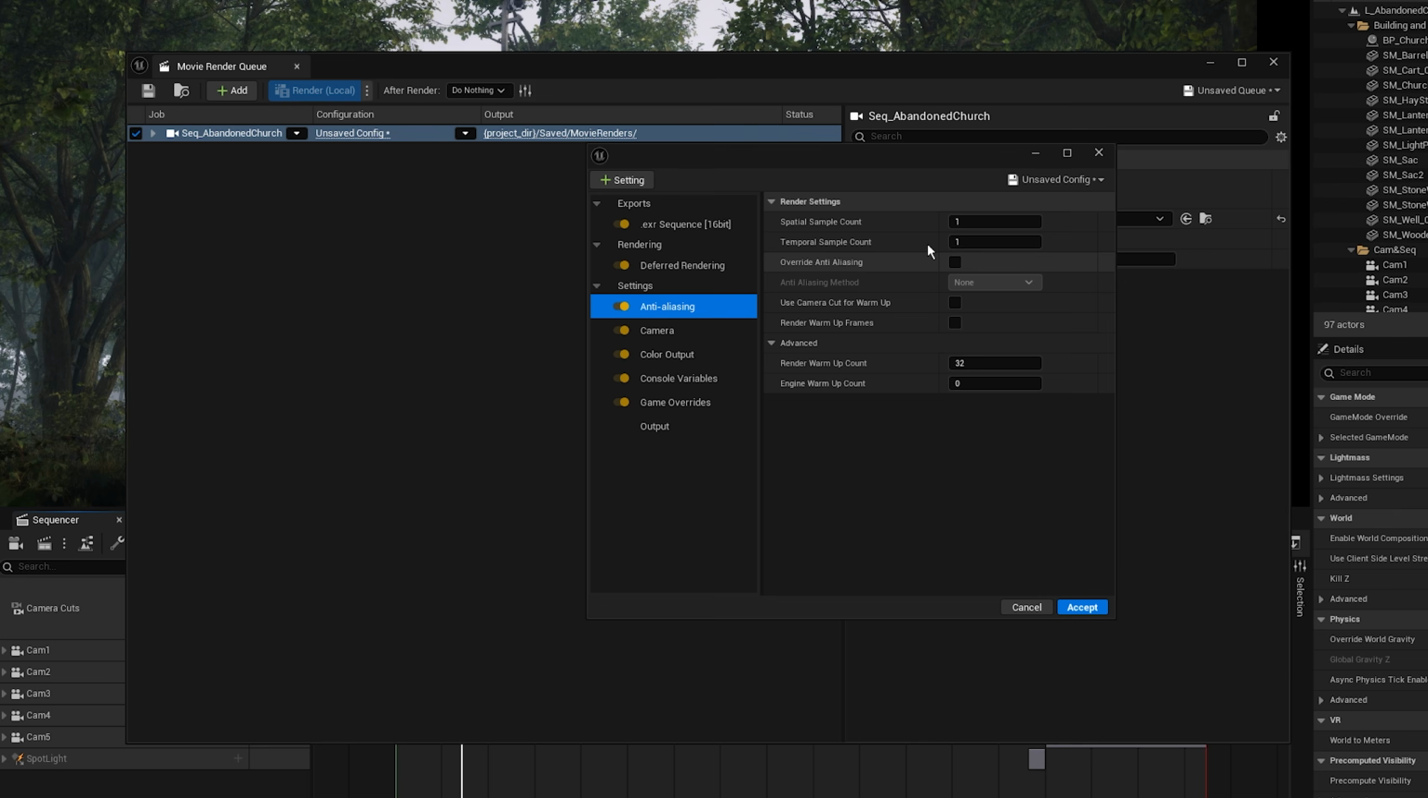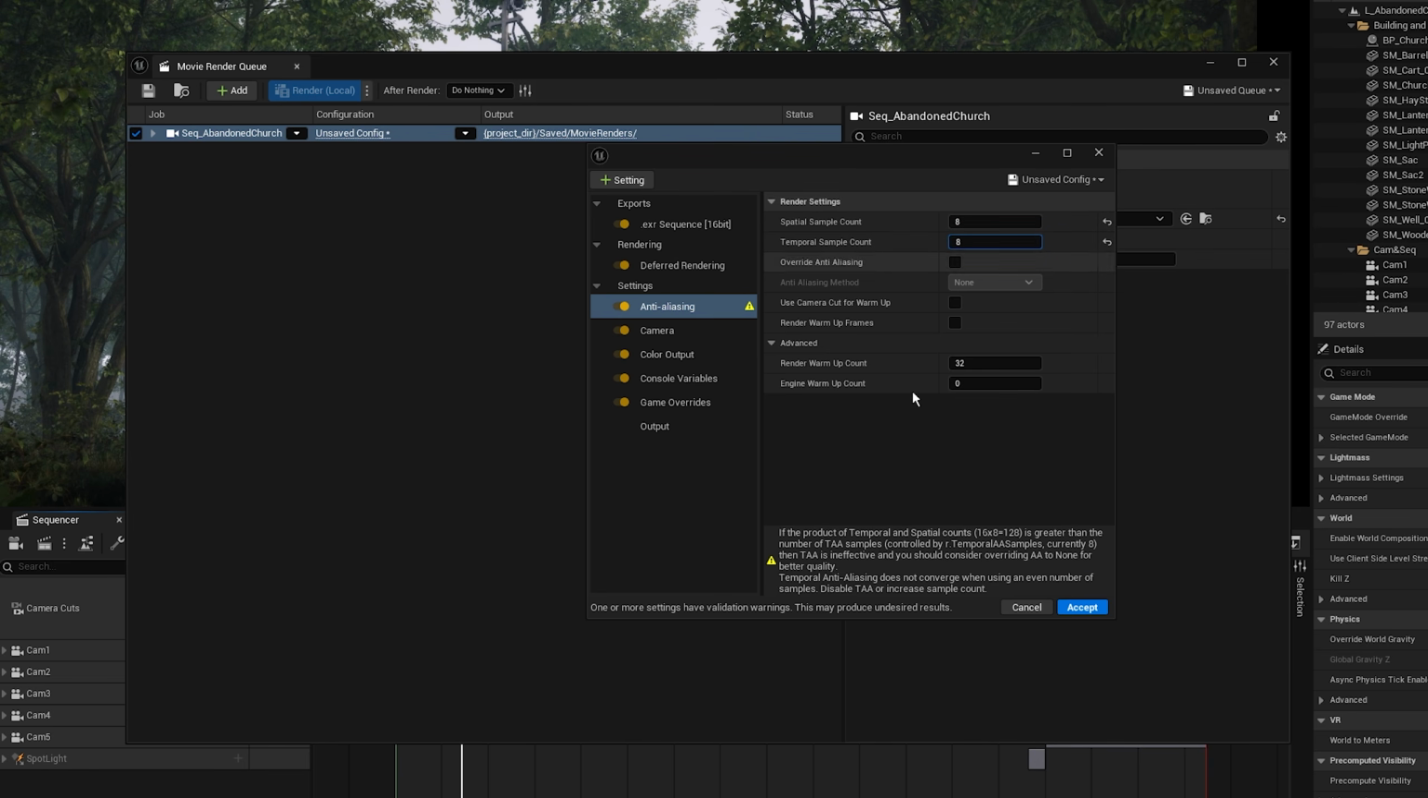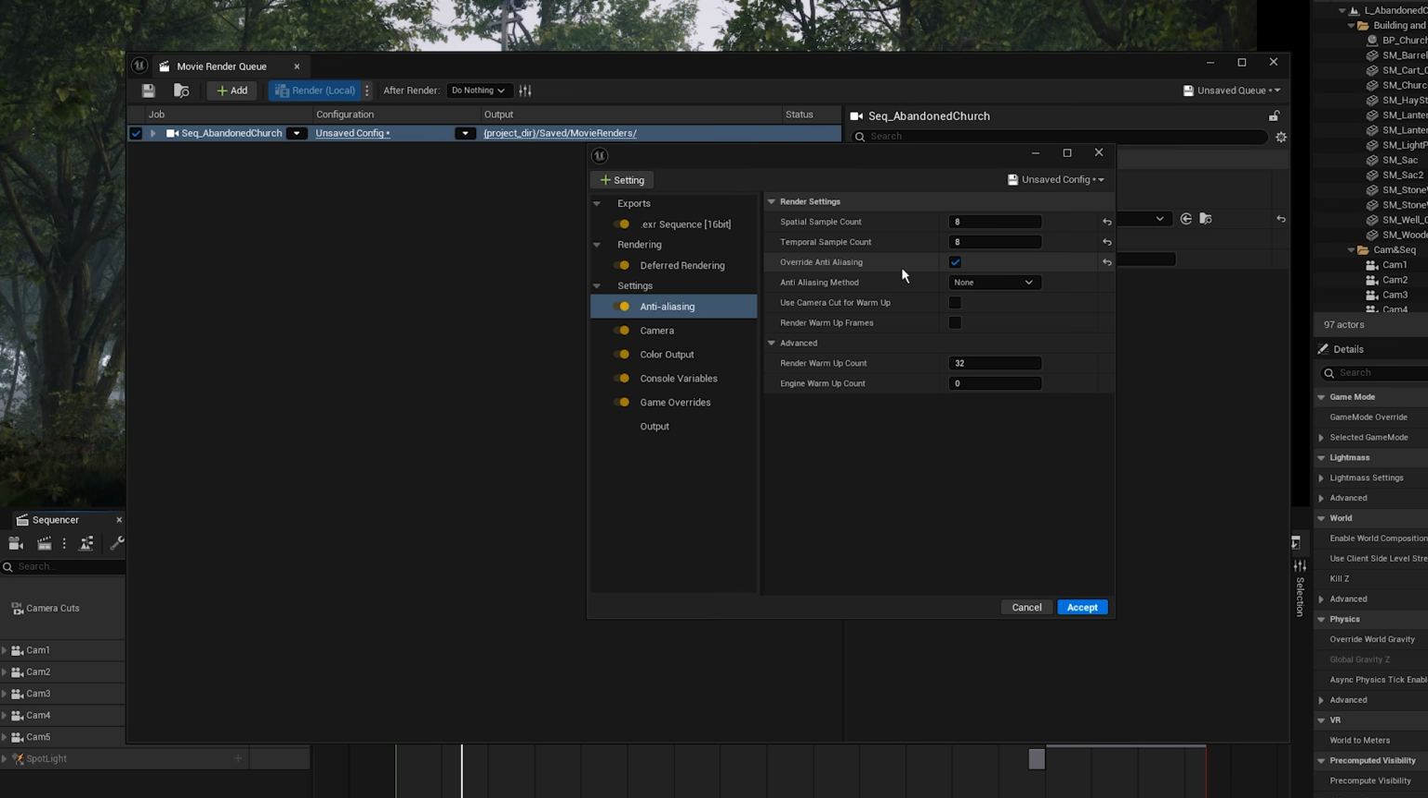Next, let's switch over to anti-aliasing. For the temporal sample count, I'm going to set it to 16. If your render still looks like there's no motion blur, you can instead set the spatial sample count to 16 and leave temporal sample count at 1. And if you see this error message below, just enable override anti-aliasing, and the warning will disappear.